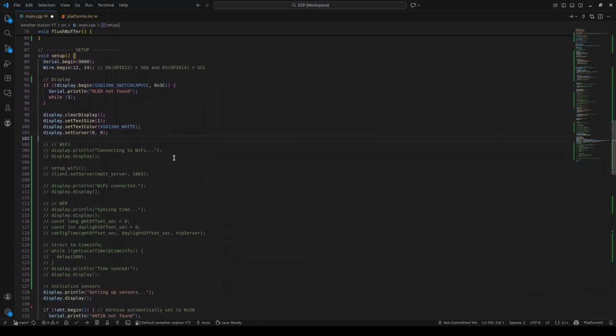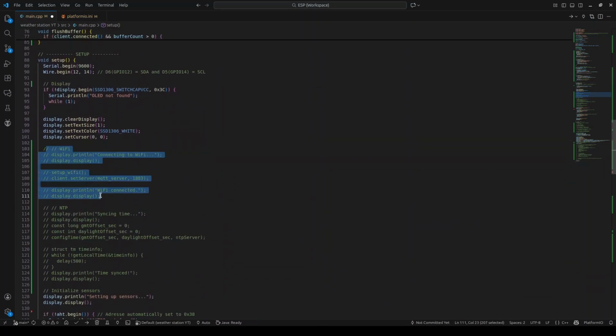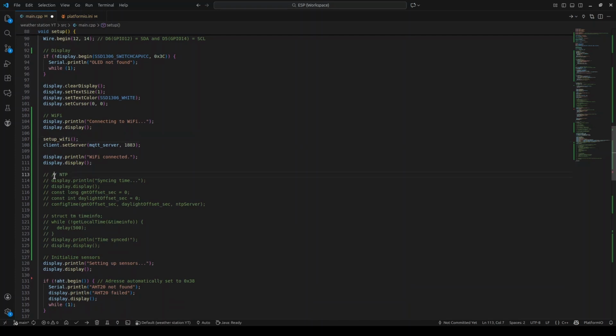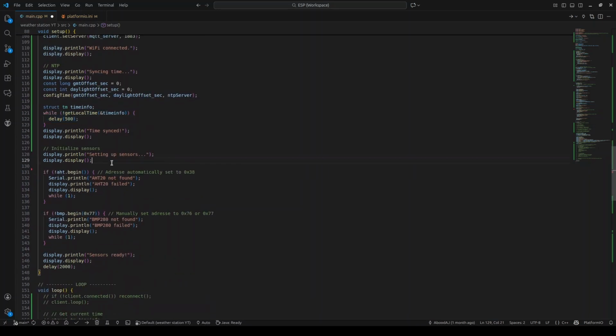Okay, for the setup I added the connection to the Wi-Fi. This is it. And for the MQTT server too here. And this is for the NTP. This will infinite loop if the NTP server is not set up correctly, just to make sure everything works before continuing. The rest is the same.